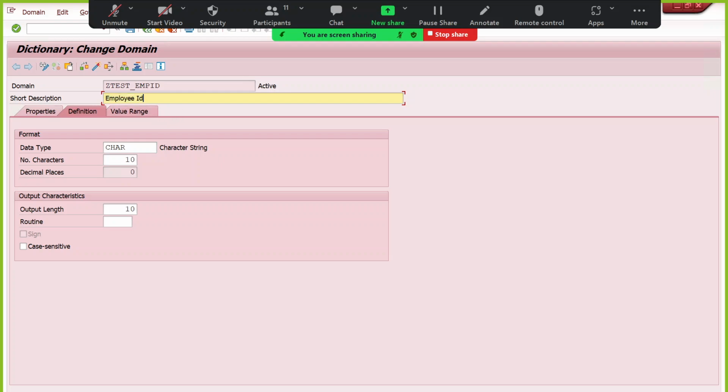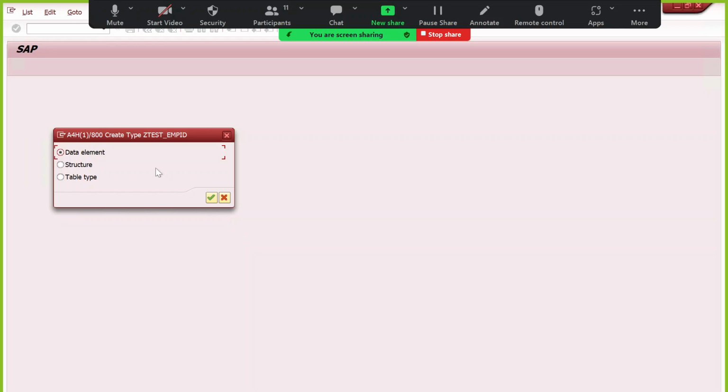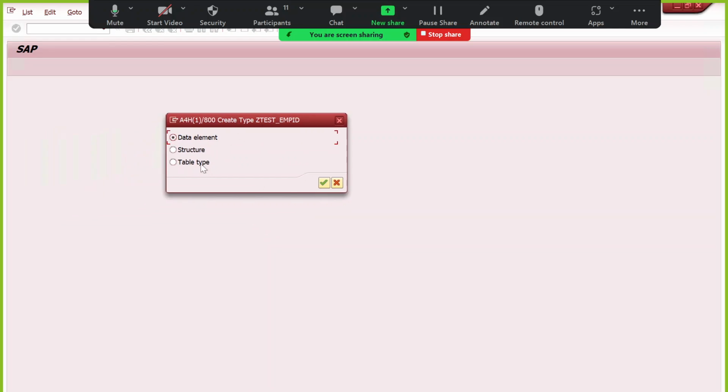Okay. So activate the domain and go back. What is the next object we need for semantic attributes? Data element. I am taking the same name as the domain. Okay. You can take it because both are different types of objects, right? This is the domain and the other one is the data element. You can take the same name for different types of objects.